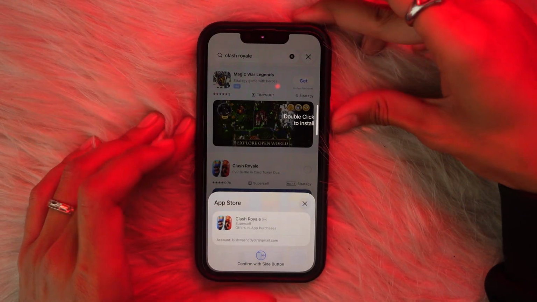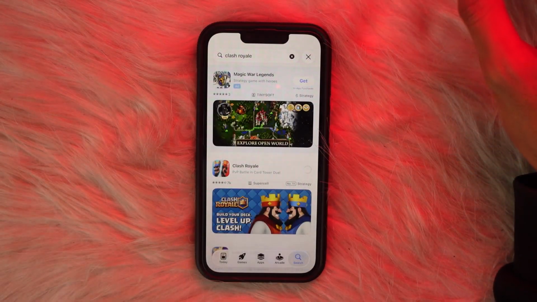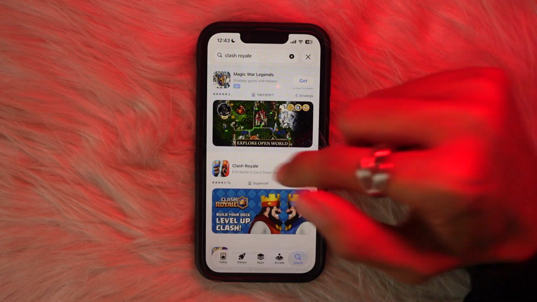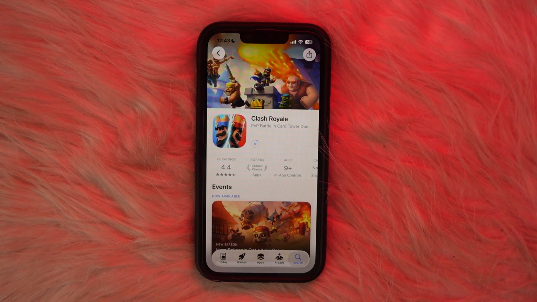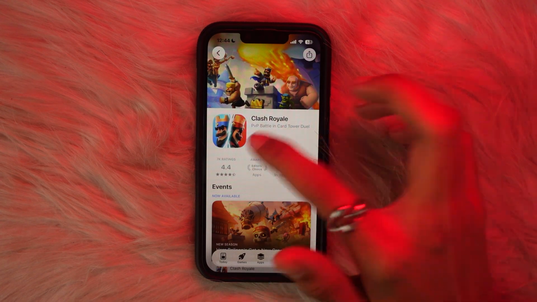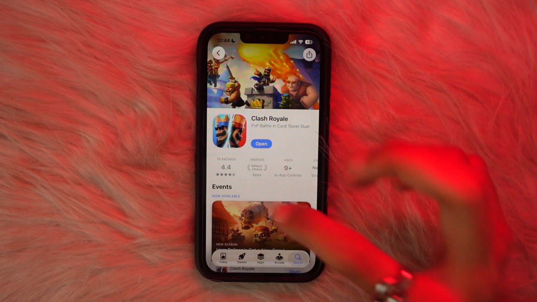It will prompt you to double click on your power button and it will scan your face ID, and after that it will start to download and install on your mobile phone. And it might take few seconds or minutes depending upon your network connection, how fast your network connection is. And if it is fast it will take a few seconds, and if it is a little bit slow like mine it might take few minutes. And when you see this open button right here, that means it is ready to play.